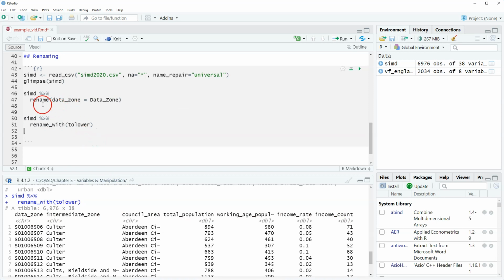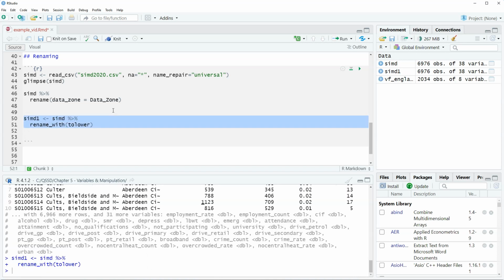To rename a variable, we use the rename function, but it does replace the existing one. If that's a concern, you might want to use mutate, or you might want to save this. Another option is we could save this as a new data object, say SIMD1, so that you don't lose the original SIMD.